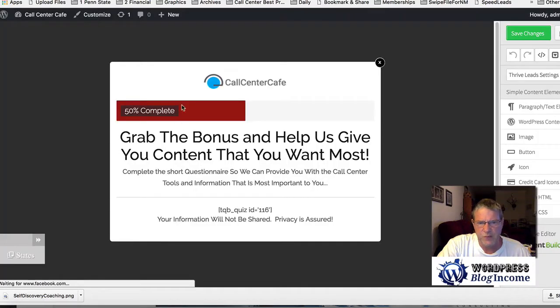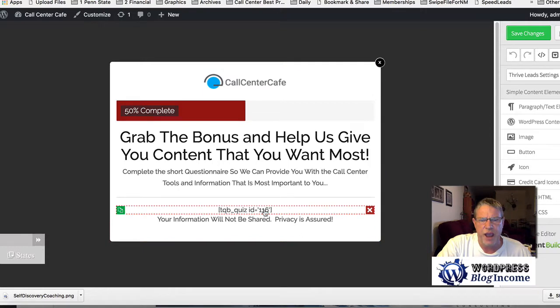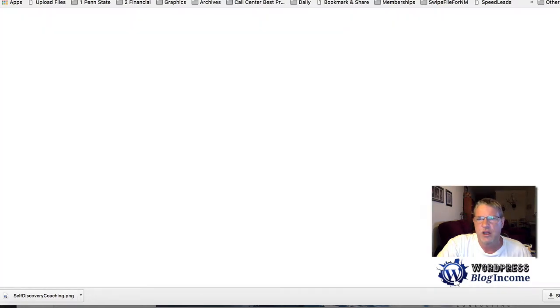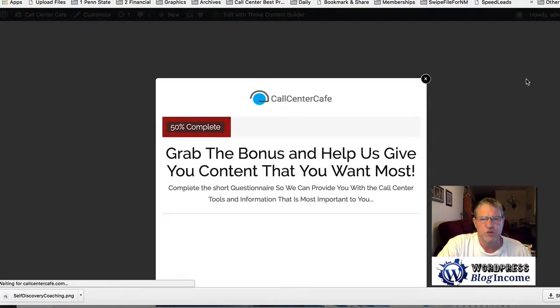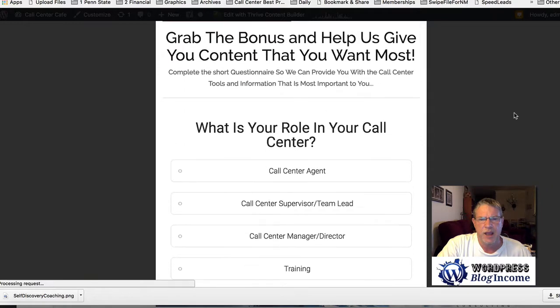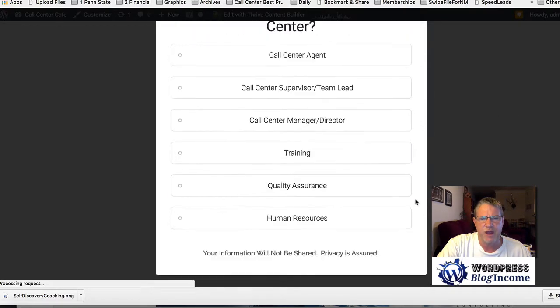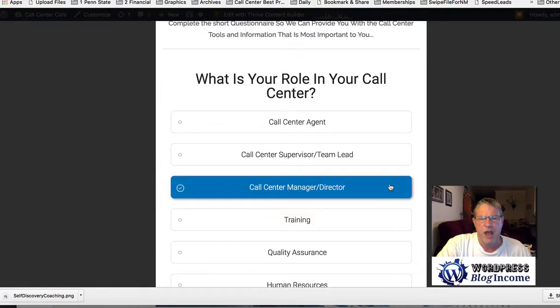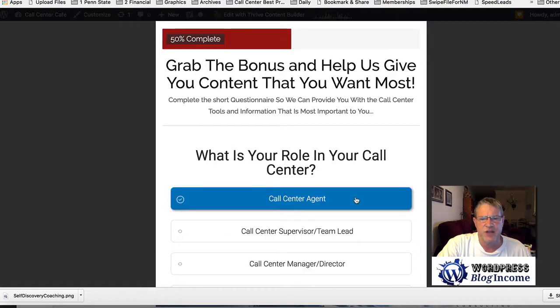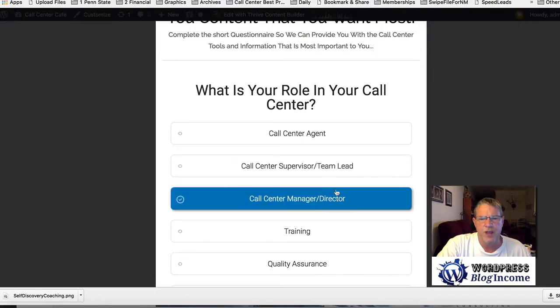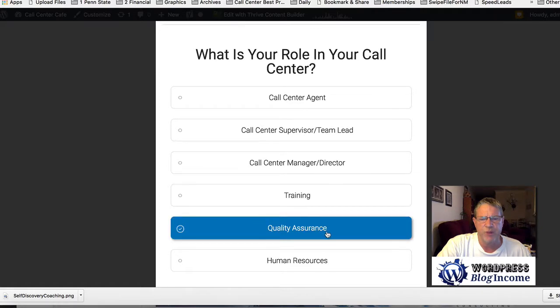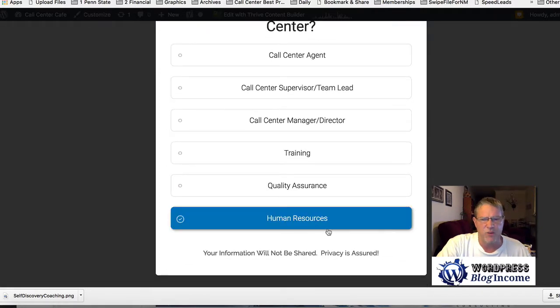So this is the opt-in form I set up. Here's the code that I have for the quiz. Let me show you what it looks like once it loads. So it's pretty big and long. And as you can see, I go through the questions. I'm wondering if this is taking too long to load, one, and two, it's too in-depth for people to be hit with right off the bat.